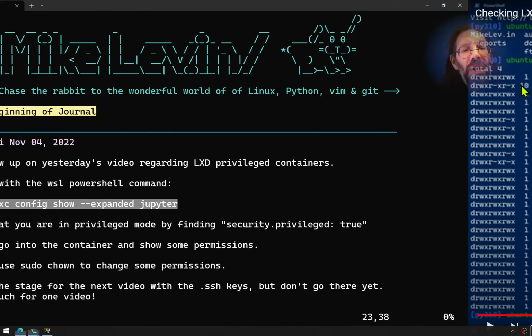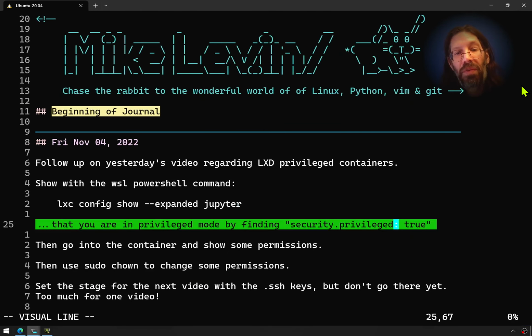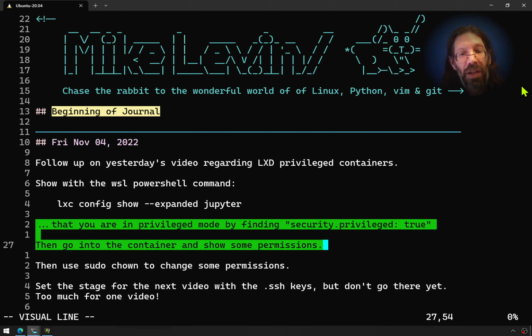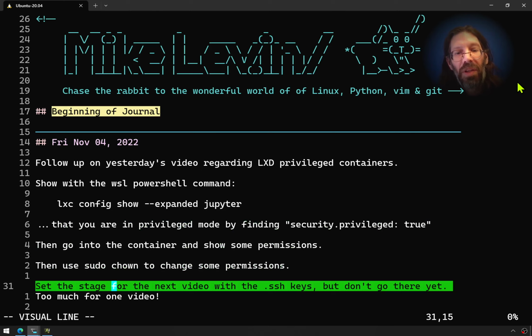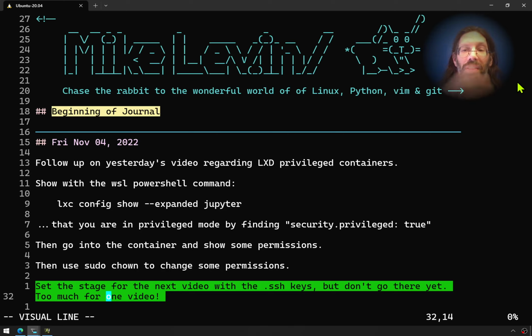Now, as I point out in my journal here, I really am going to confirm that we're in privilege mode. That's done. Go and show you some permissions. Sudo chown some permissions. That's just about done. And we're setting the stage for what's going to be the next video, which is managing SSH keys under this context, which is the whole point, because I want to git clone some repos into this ready-made system in a bottle, into this Noah's Ark of development environments, especially for SEO and data science work that I'm preparing for you.